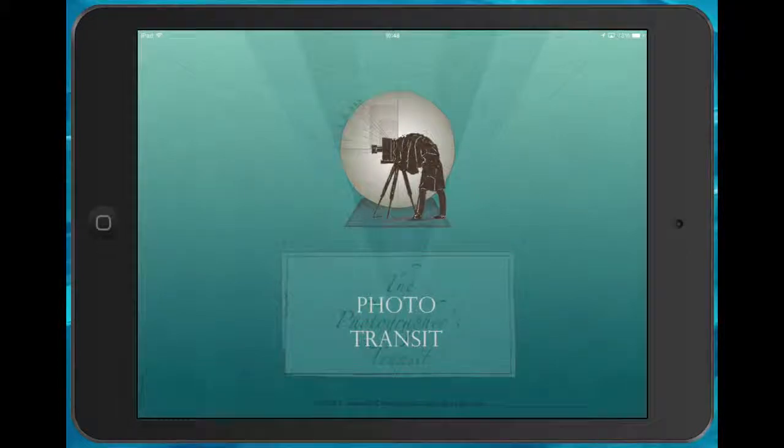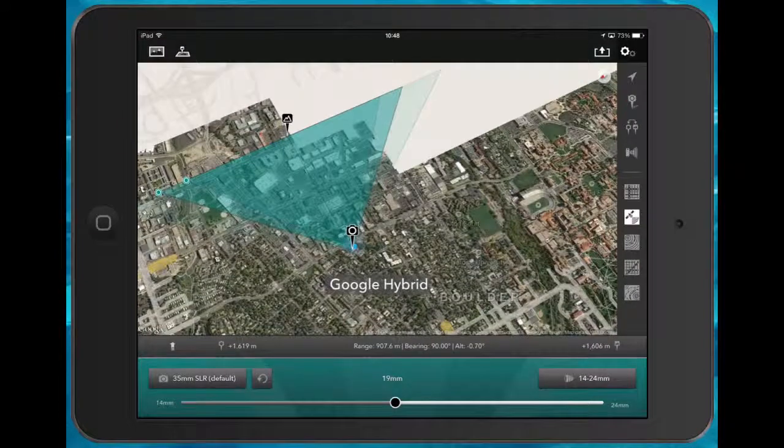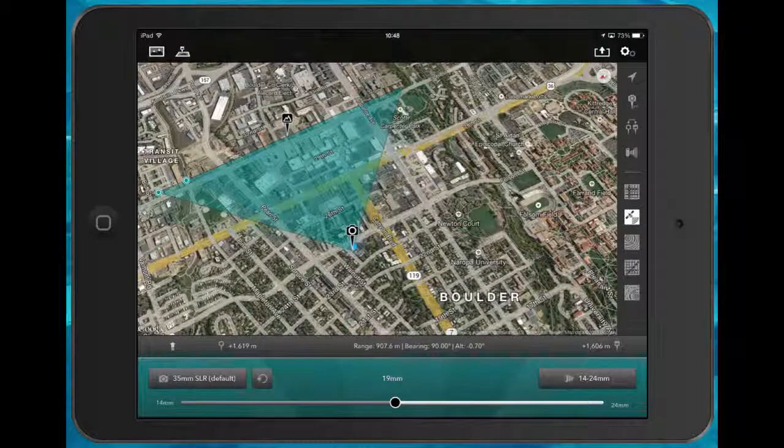Hi, in today's tutorial we're going to take a short look at some of the sharing features that are built into PhotoTransit. So that's different ways in which you can get out all the information that you've put into the app and either share it with friends, colleagues, or send it to yourself, to use it in other programs, etc.